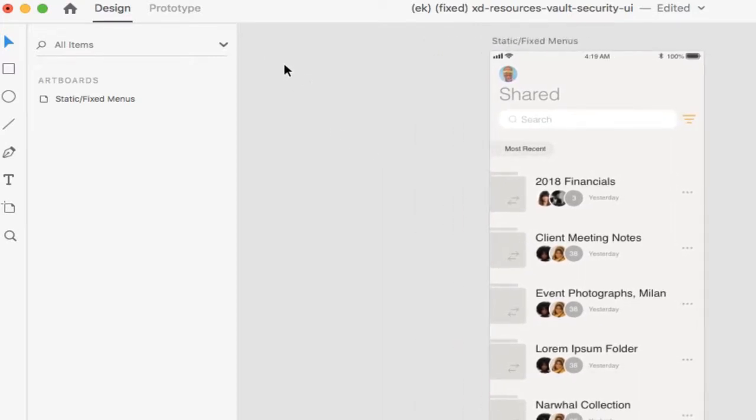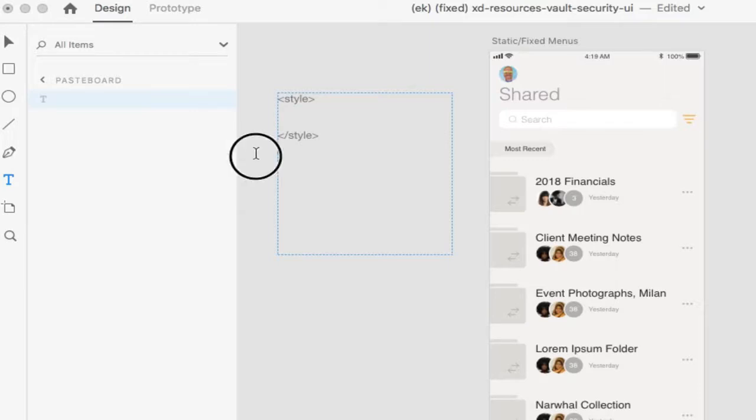So let's just take a text element. Let's make this in the pasteboard. Let's write some content first. So we're going to be using CSS to do this. And let's give our text element a name. So this is going to be raw code, irregardless of whether it's actual CSS or JavaScript that we're adding to our design. So in this case, it's CSS. So let's call it fixed CSS.